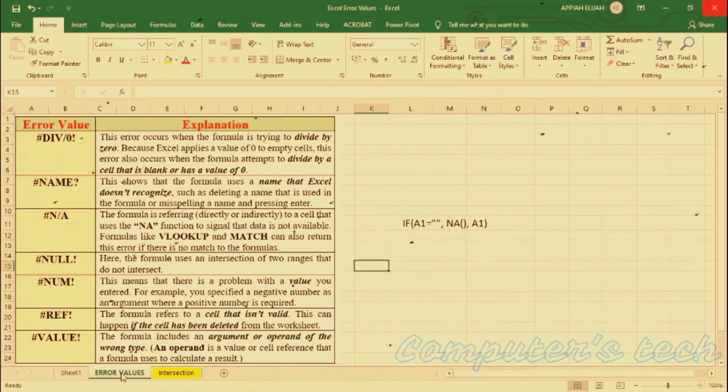Sometimes when you are working with formulas, you can see an error value of this sort. Now this error occurs when the formula is trying to divide by 0. Because Excel applies a value of 0 to empty cells, this error also occurs when the formula attempts to divide a cell that is blank or has a value of 0. And then this particular error value also shows that the formula uses a name that Excel doesn't recognize, such as deleting a name that is used in the formula or misspelling a name and pressing enter.